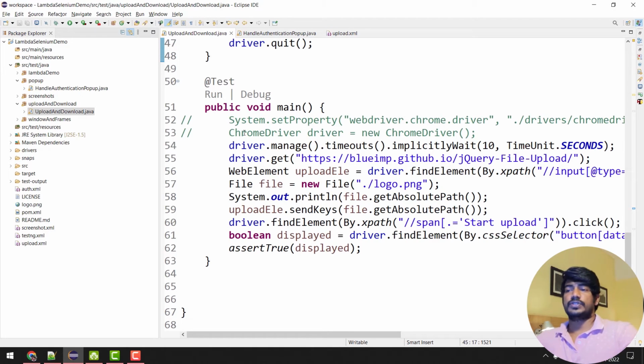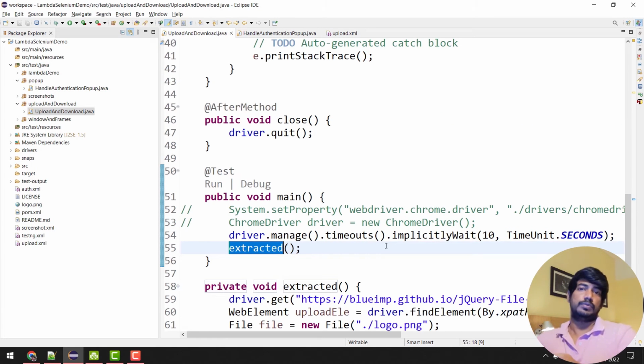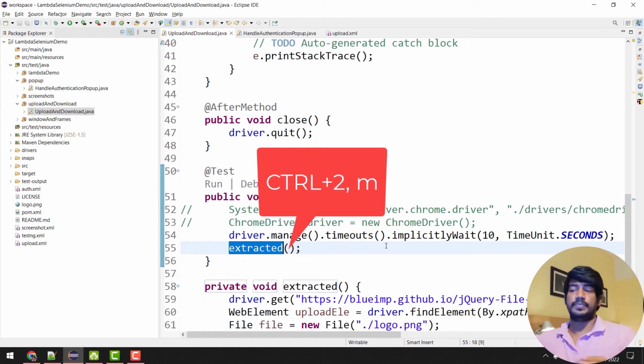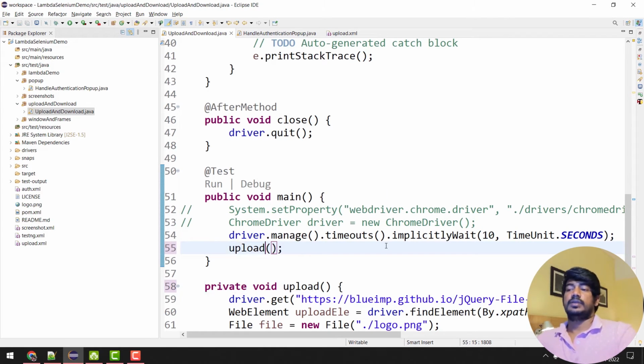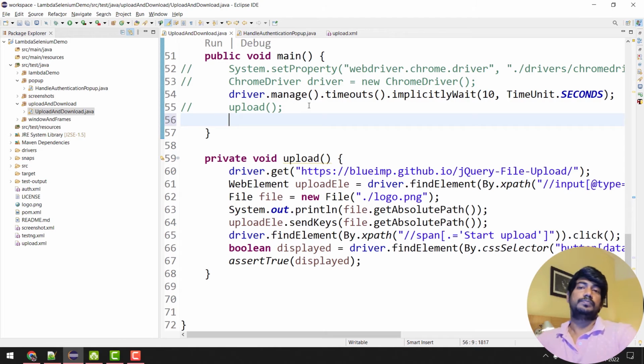Okay, so first of all, I'm going to convert this into a method. I can press Ctrl+Alt+M together. And here I'm going to say this is going to be my upload function. Okay, and I'm going to comment it out because I don't want to run it now. We'll focus on how to do the download.